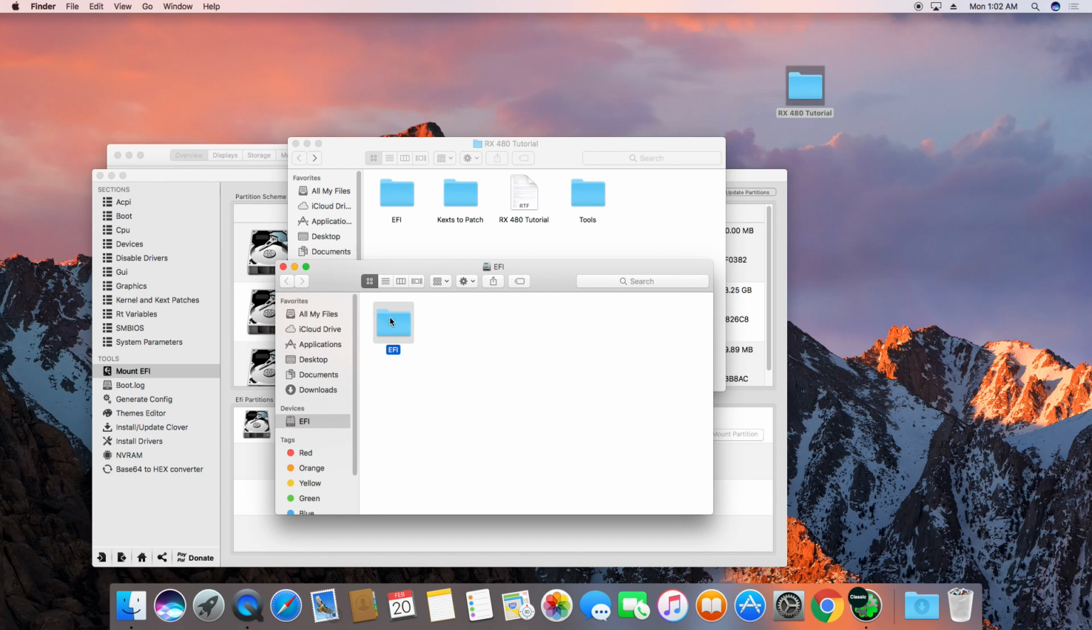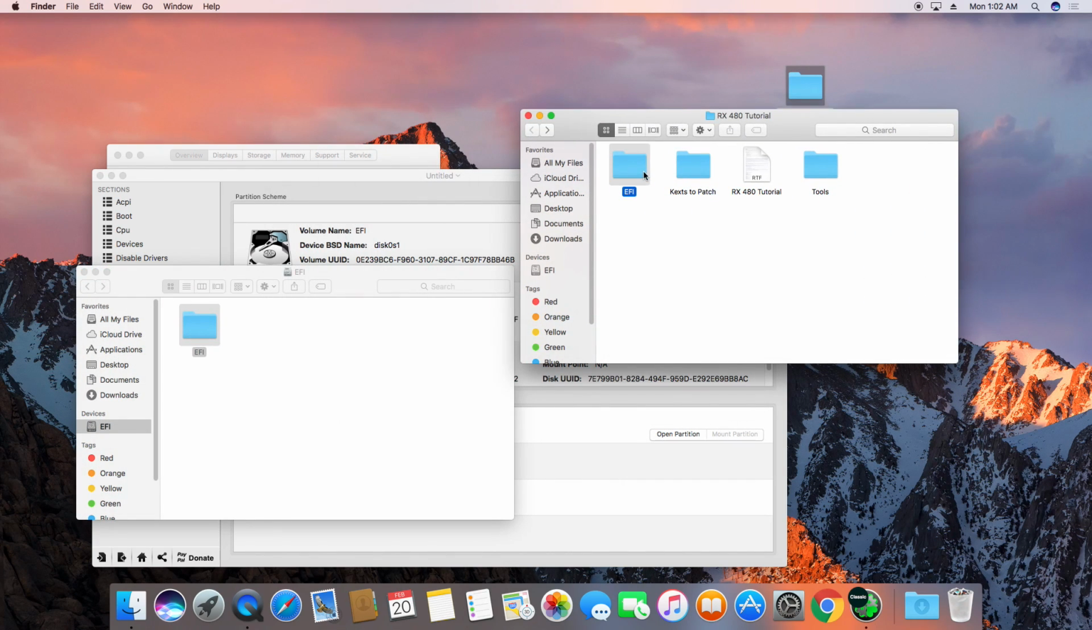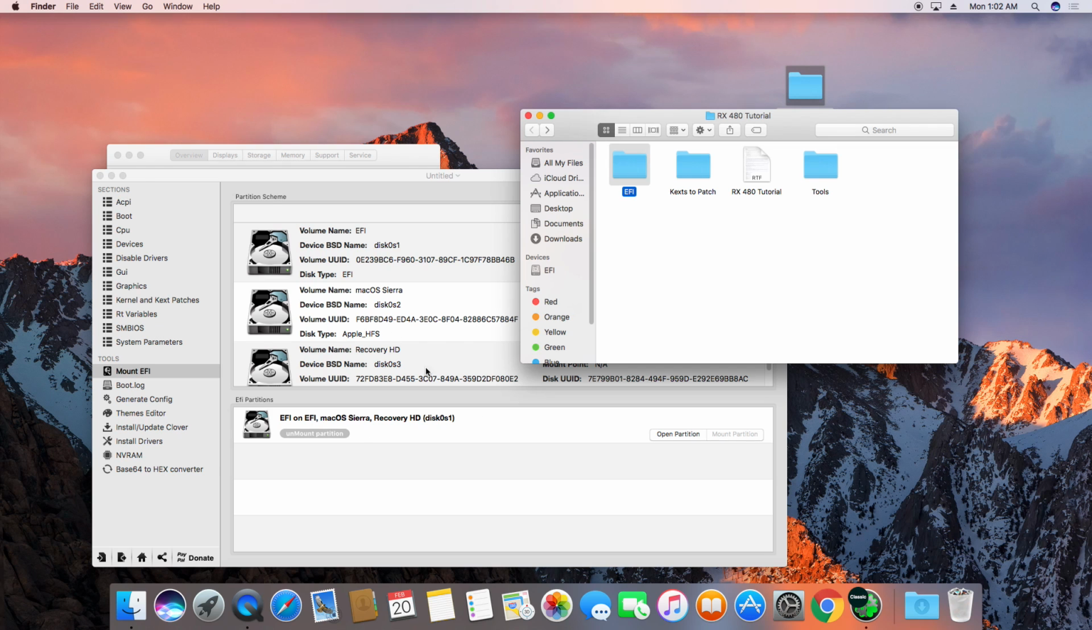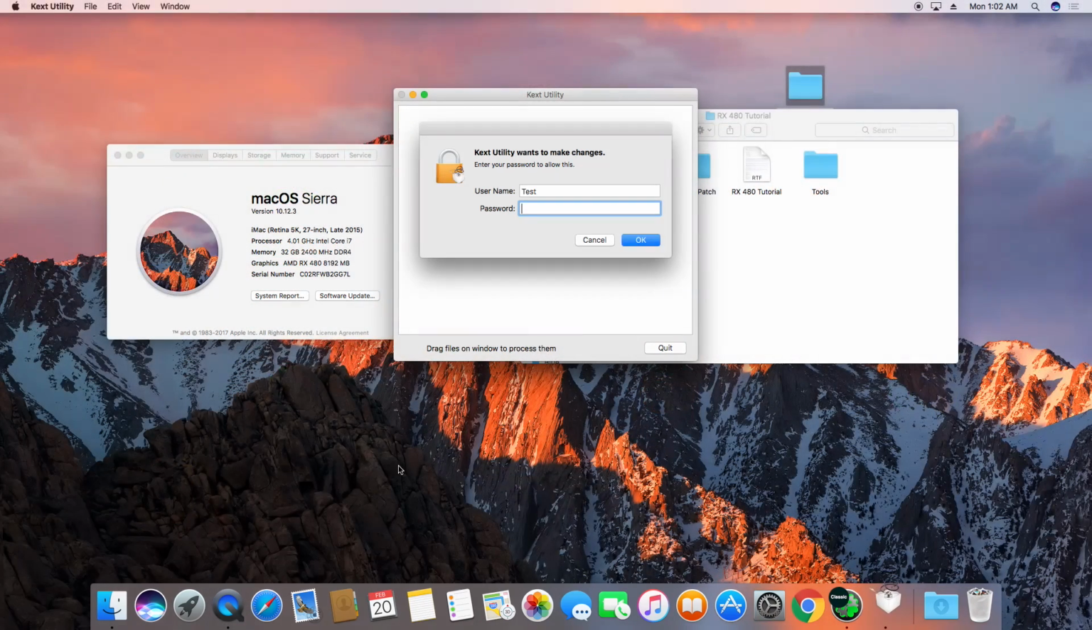After it's copied, take the one you currently have in there, drag it into the trash, and then empty the trash. After you do that, go to My Folder, take the EFI folder here, and drag it into your EFI partition. After that's done copying, close that out. And then you're going to open Kext Utility.